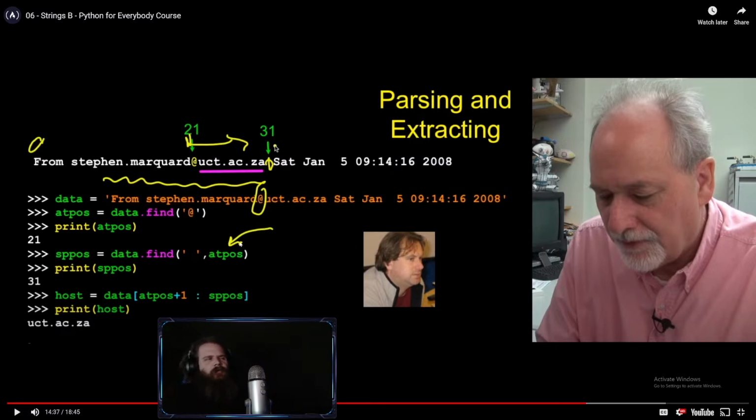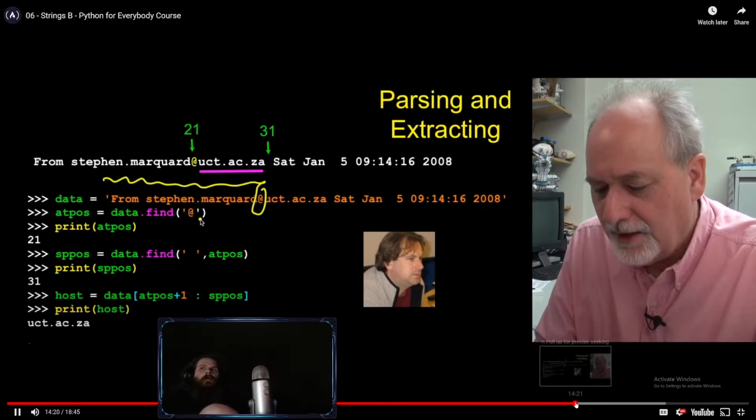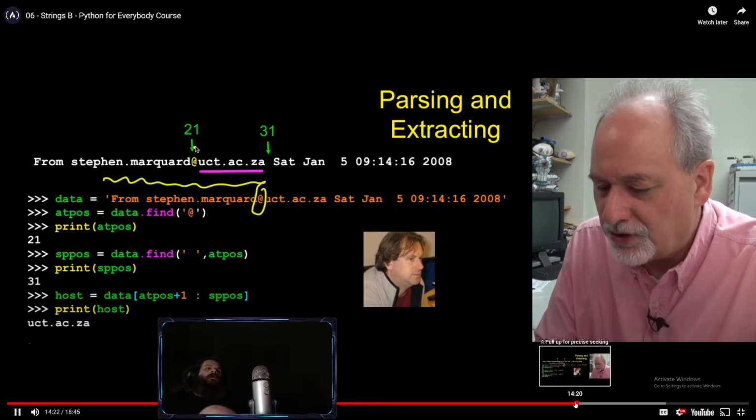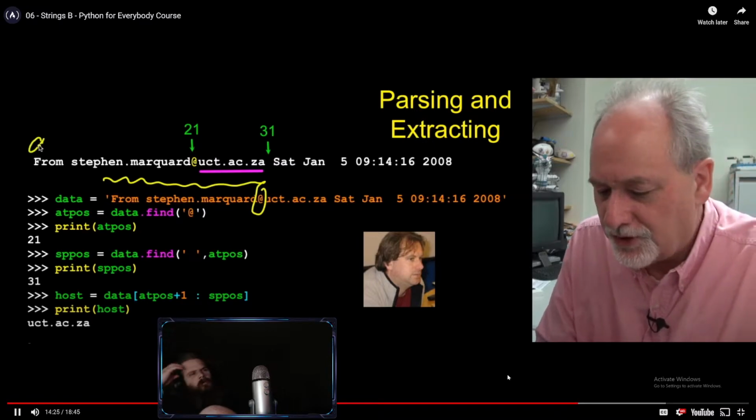Is that just the starting point for find? Is it after the comma? Am I thinking too hard about this? I mean, that must be what it is. So data, and give me back where that's at. That's in position 21. This is position 0.